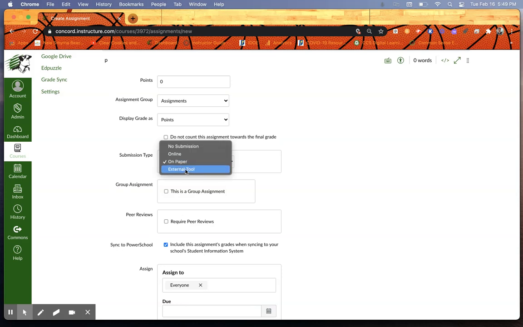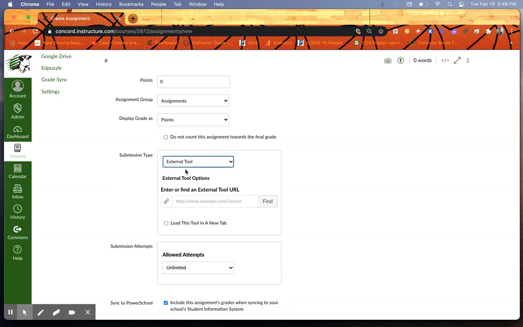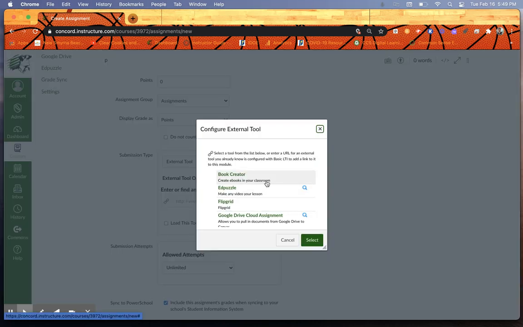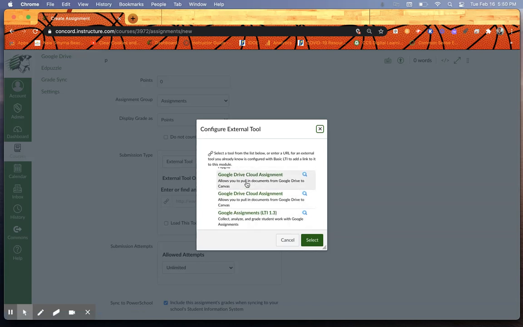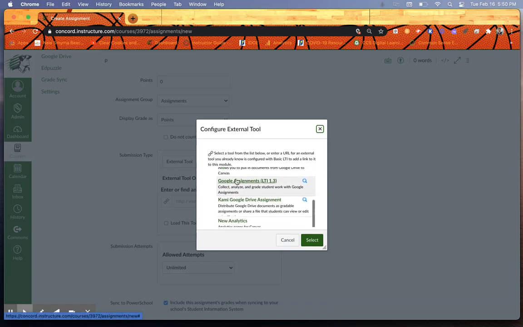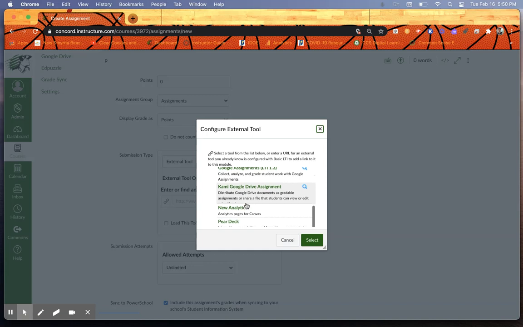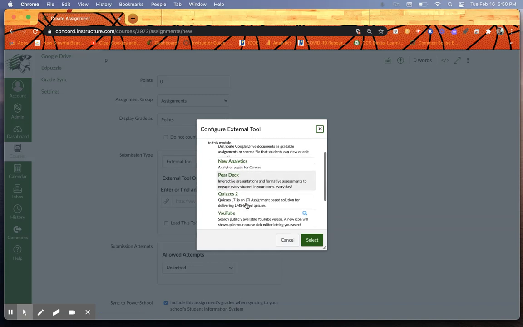You're going to hear this throughout your Canvas training, external tool or LTI. This would be all of our digital tools. So when I change this to external tool and then I click find, I'm going to get a list. So this is where you'll see things like Book Creator, Edpuzzle, Flipgrid. There's a couple of Google options here. The one that you're probably going to pay attention to the most is Google Assignments. Here's Kami. And as other ones get added, they will be added here.